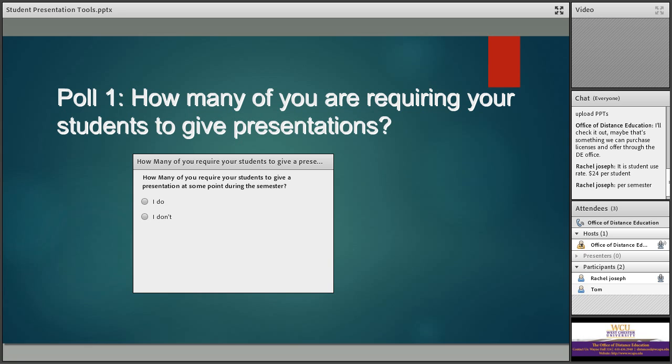So like I said, pretty much everyone at some point or another will probably have your students give a presentation, whether it's at the beginning of the semester, at the end of the semester, or just a 5-minute or 2 to 3-minute presentation. Most of the time you're requiring your students to give some type of presentation.